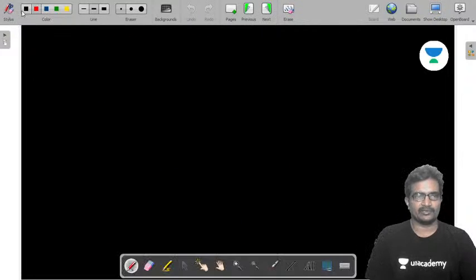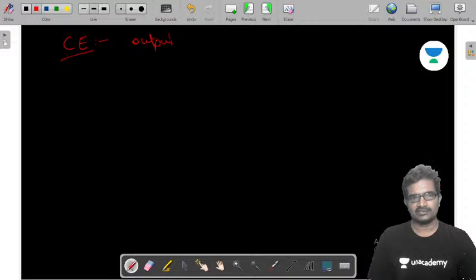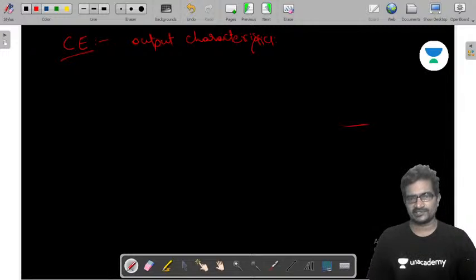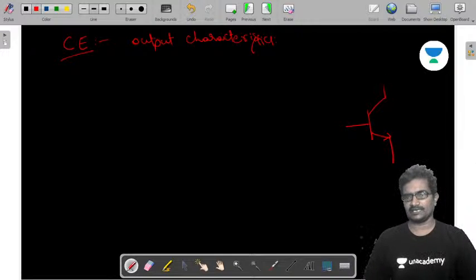See this. Here I am going to draw the default configuration we are taking, which is the CE configuration, CE mode. Now I am taking CE output characteristics. So in general, in CE mode, your transistor is placed like this: emitter towards ground side, collector at output side, and base at input side.